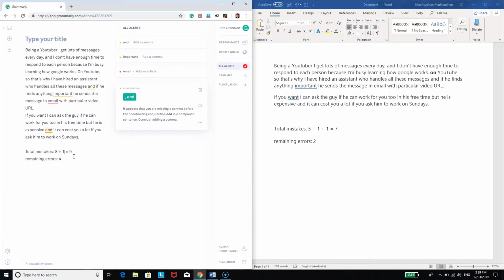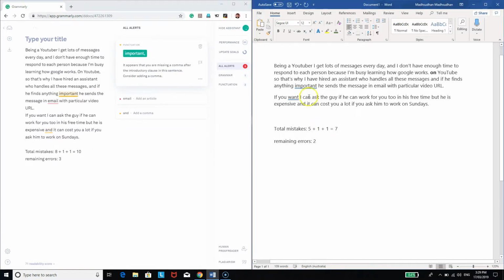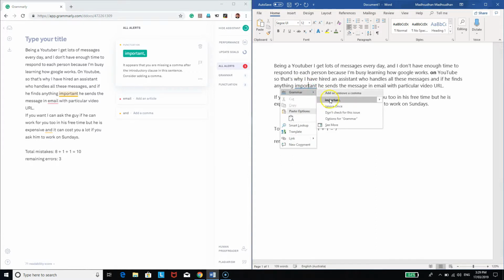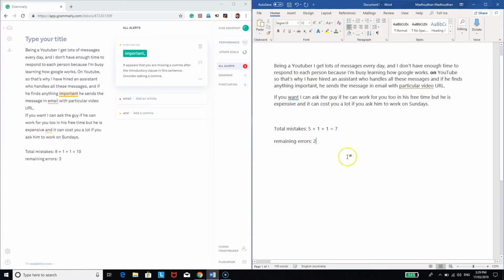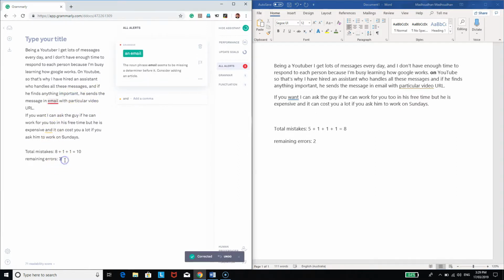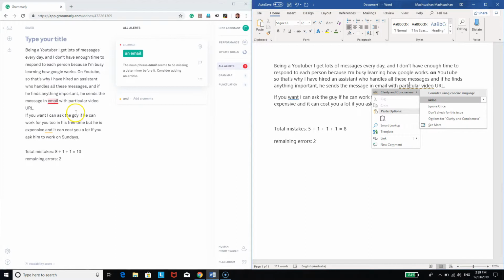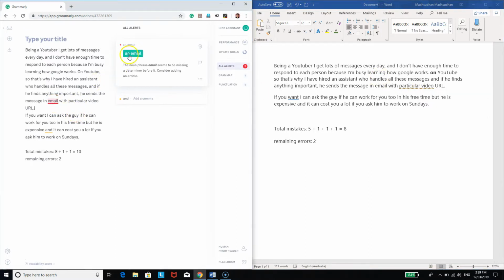As we are going along, new mistakes are coming up. We have got a few commas to fix and we will see how it goes. Let's add comma after the word important. After fixing that, we have got another mistake in Word. Let's change the total mistakes count and this time it's 8. It's a bit confusing here because Grammarly is suggesting N before email while Word is not suggesting anything.